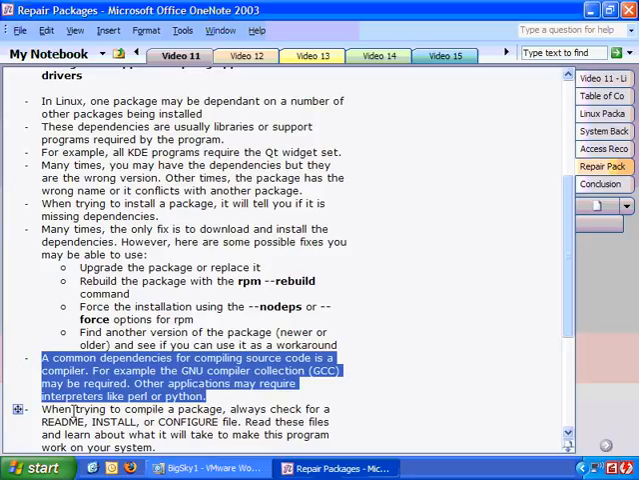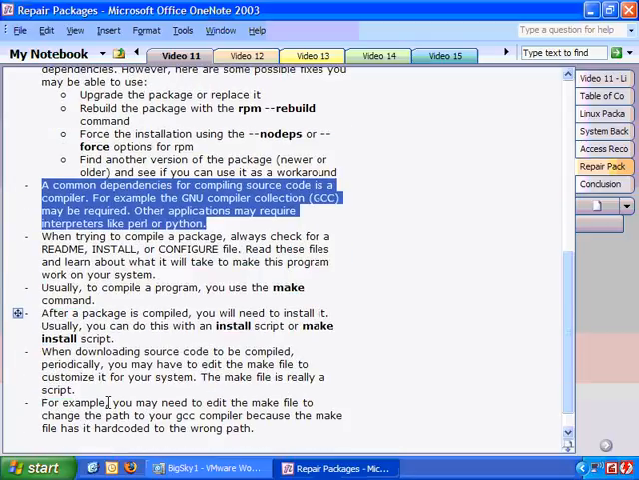Now, other applications may require an interpreter like Perl or Python. An interpreter just means the source code isn't compiled ahead of time. It's compiled at the time that the programs run.